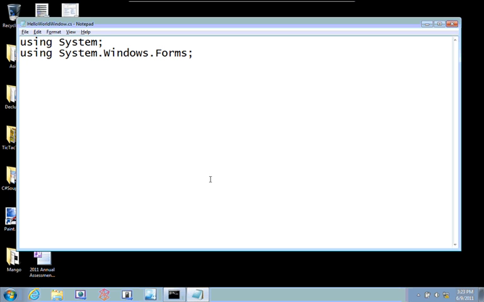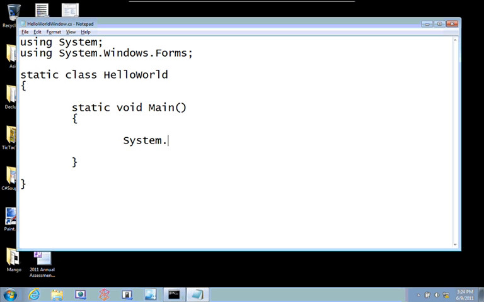And again, just like we did before, we're going to have a class definition. So let's make this a static class. We'll call it HelloWorld, just like we did before. Again, open and close brackets here. And then inside here, we're going to have another static void Main. So this will be just like the application that we did before. However, we're going to make one slight modification here. Instead of using Console.WriteLine, I'm going to start off by using System.Windows.Forms. We're going to use a MessageBox.